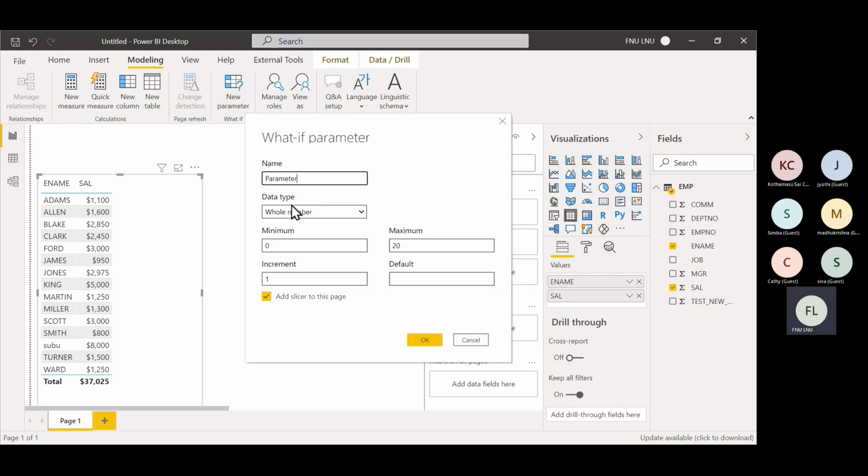You can give any name you want here. We are giving top n, but any name you can give. It is a whole number. Minimum value is 0, maximum value is 20, increment by 1.